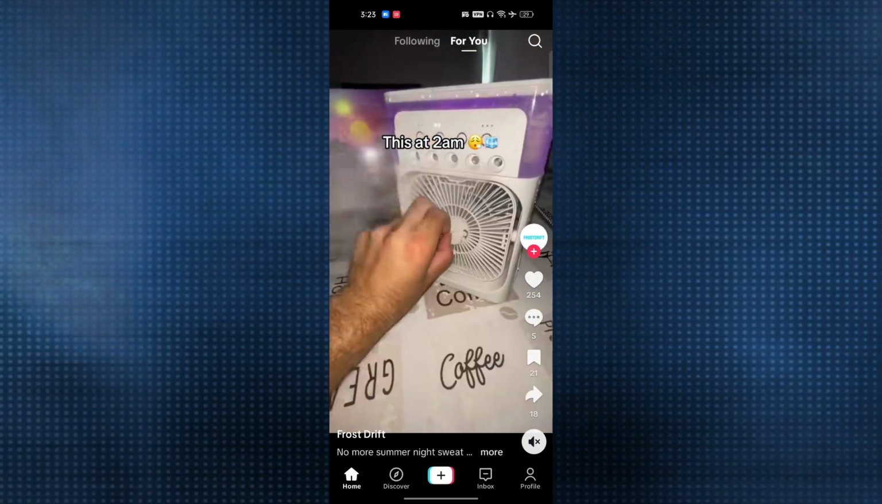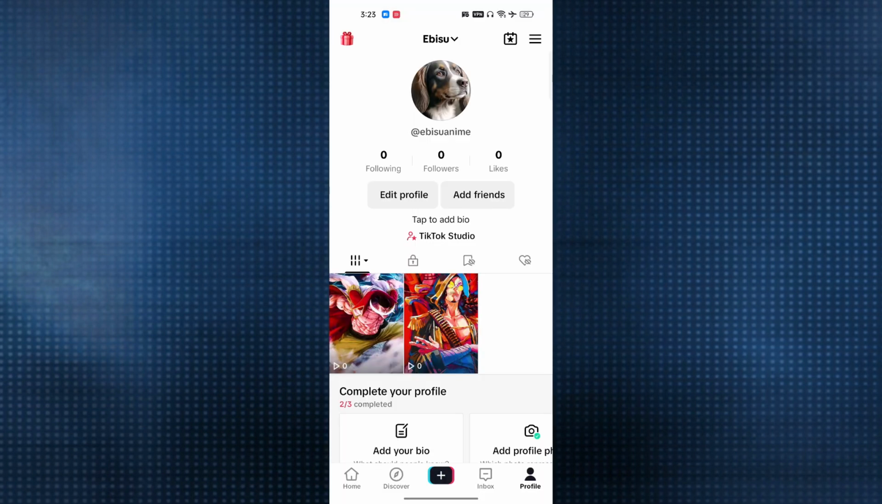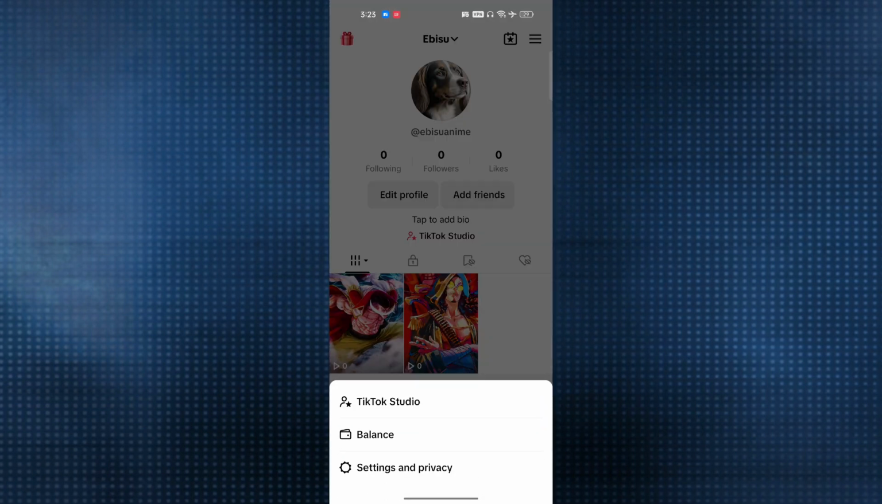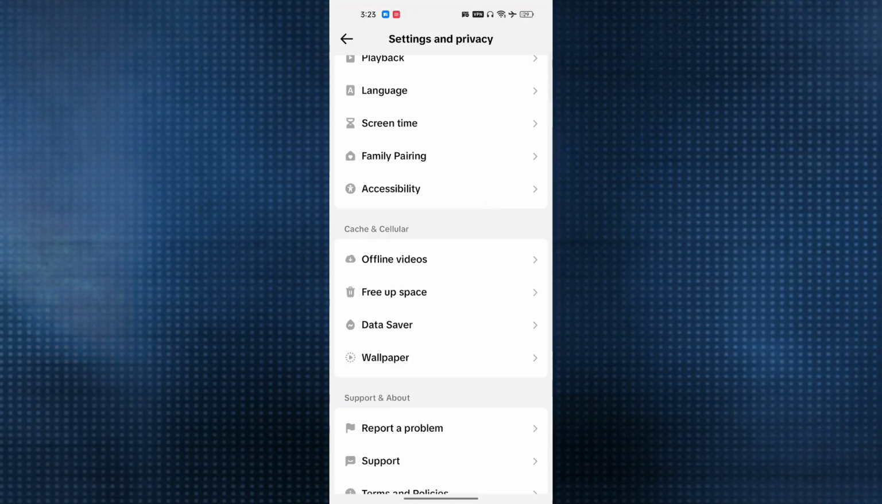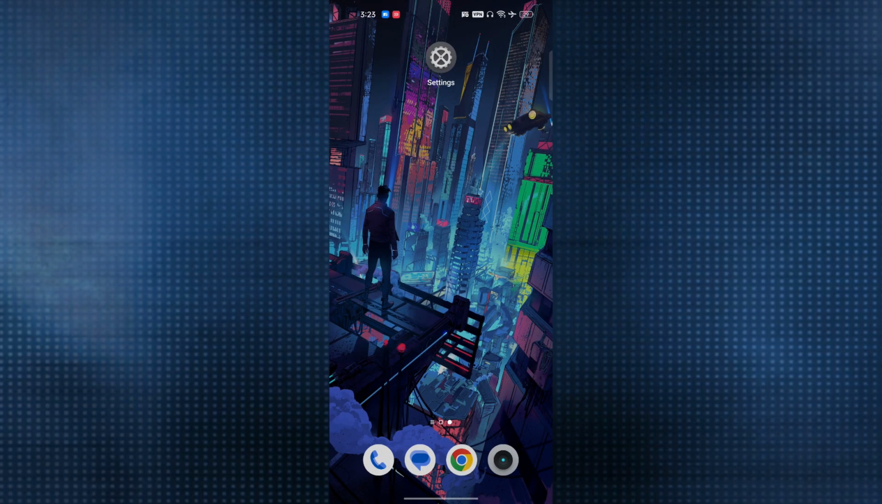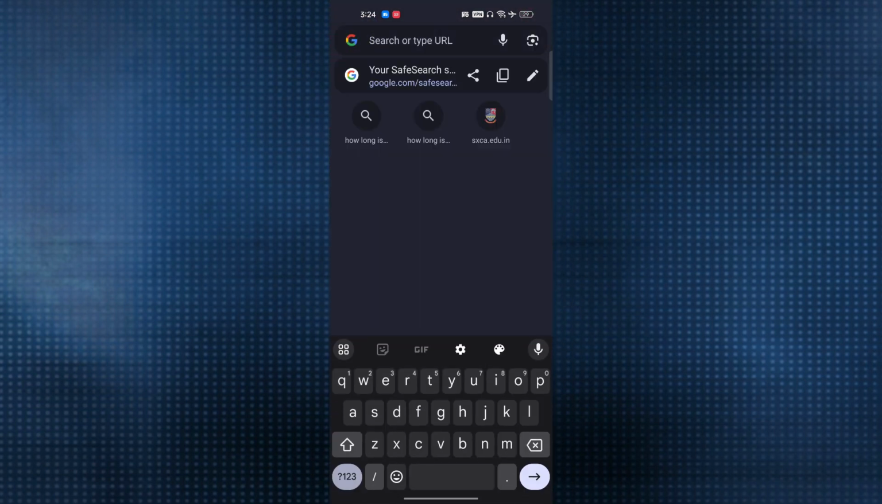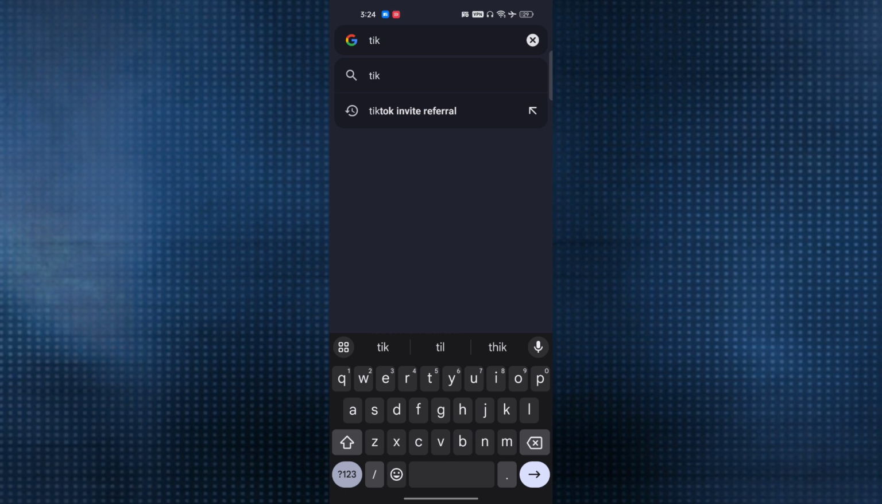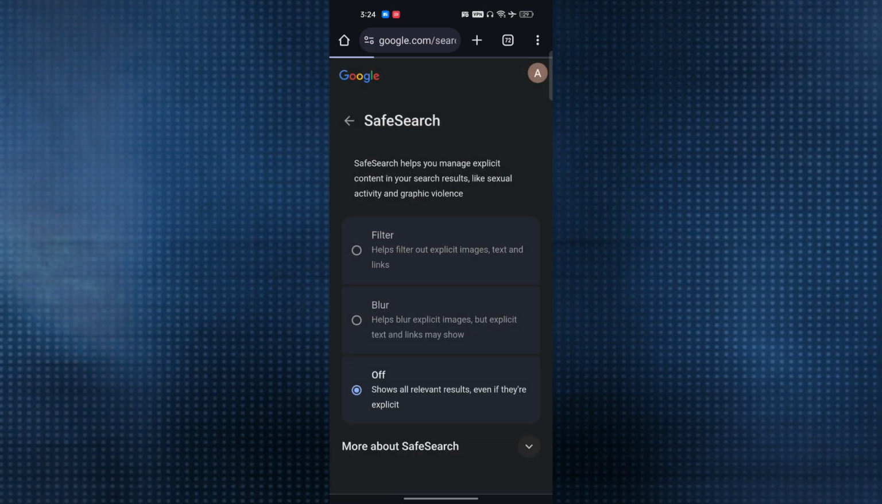So once you have taken your screenshot, you will go to the profile section and click on the top right side corner and go to the settings and privacy, and basically scroll down the bottom and click on report a problem. If you don't have access to your TikTok account, or basically if you're not able to find this option of report a problem, just go to Google Chrome or any of the browser here and just go to Google and search for TikTok help, or you can just write here support and just hit the enter.